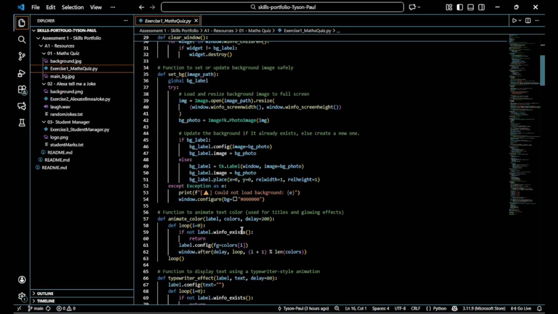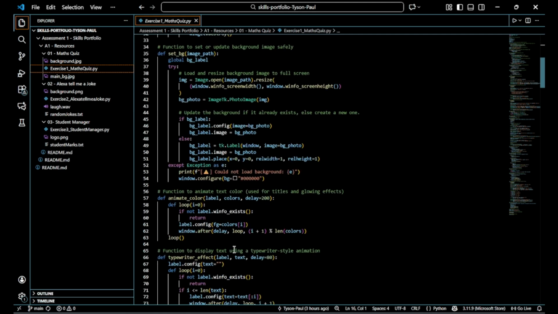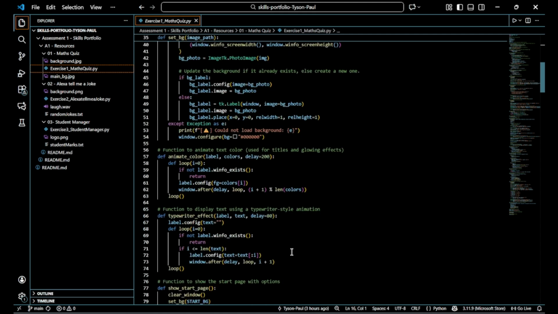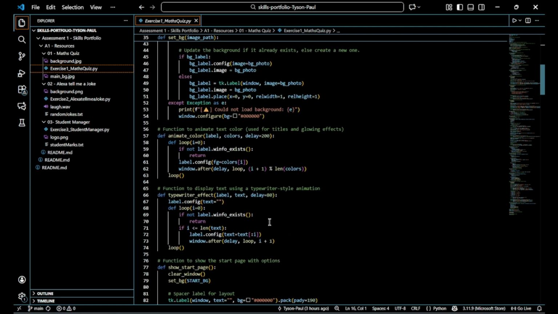So the next one is the text animation functions. I included two animation features. One is the animate color function, which cycles a label through multiple colors. The next one is the typewriter effect function, which displays text one letter at a time. This makes the interface look more dynamic and engaging.